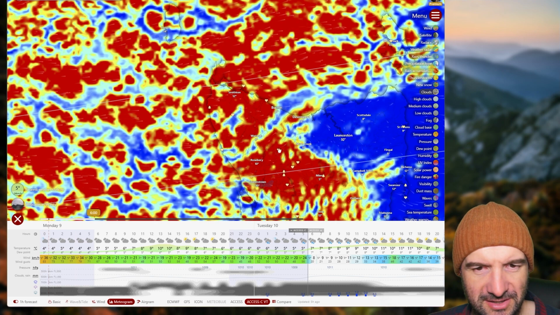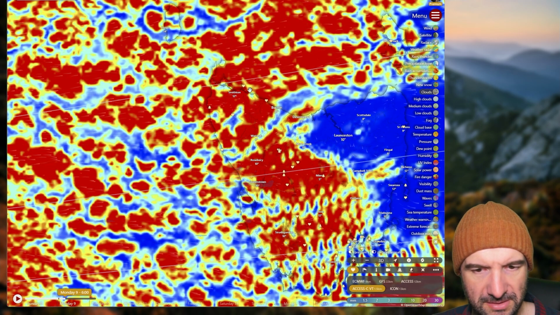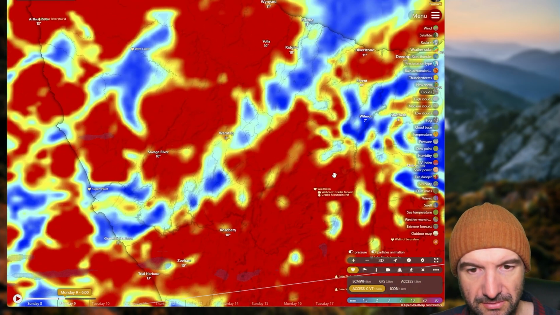I guess that could be illustrated by, if we look at the Cradle Mountain webcam now, we will be able to, let's click on that one there.